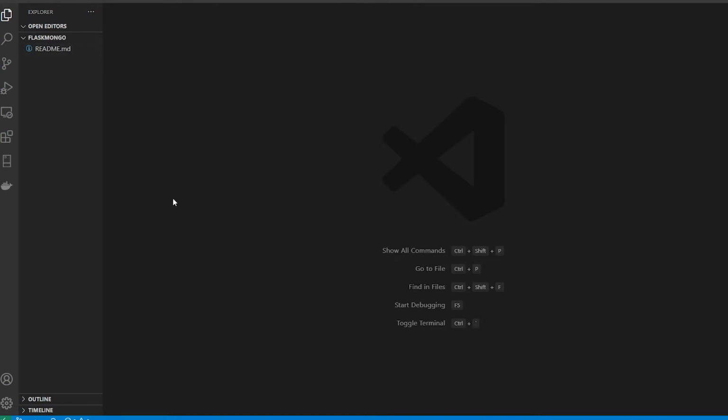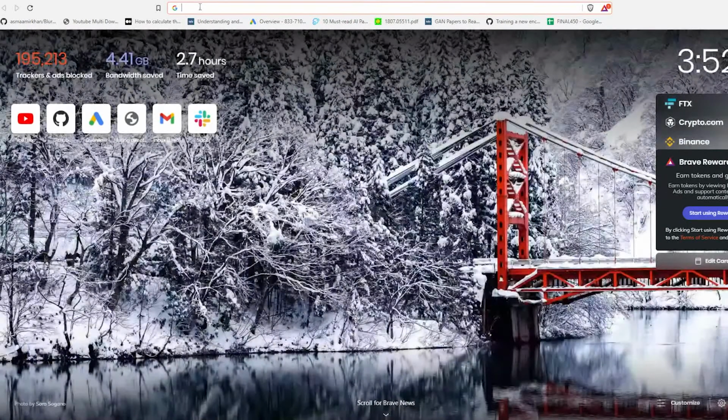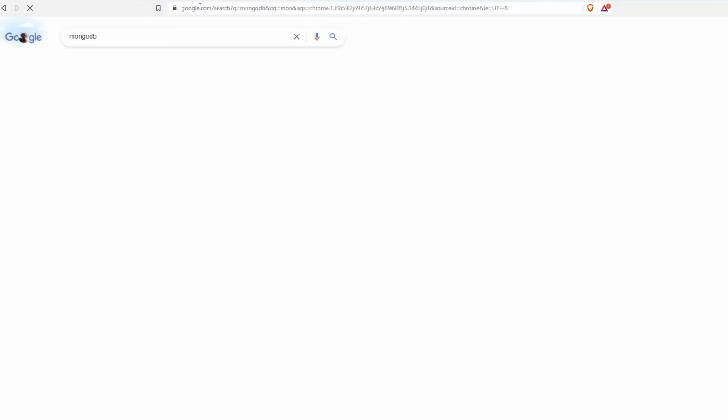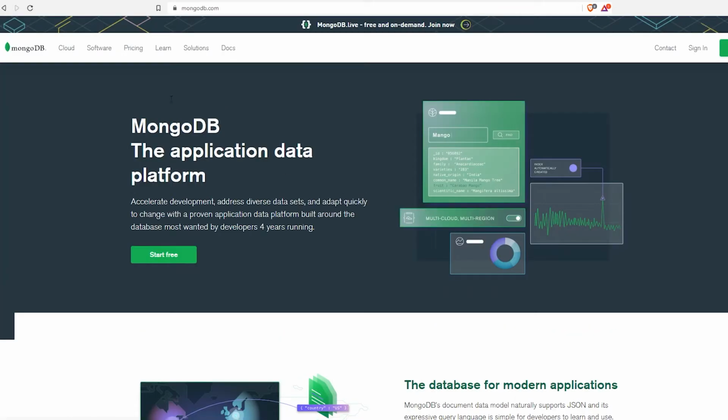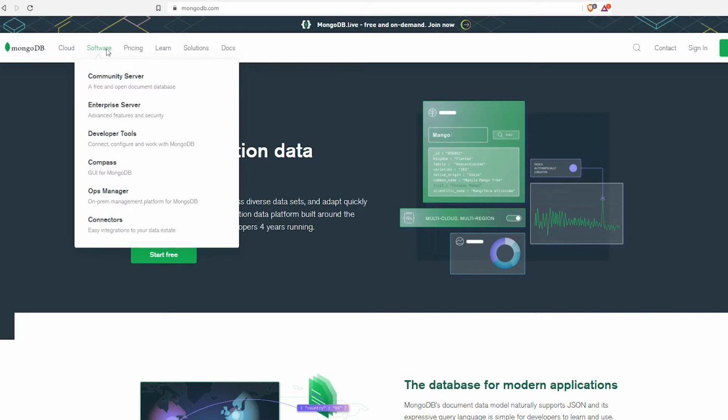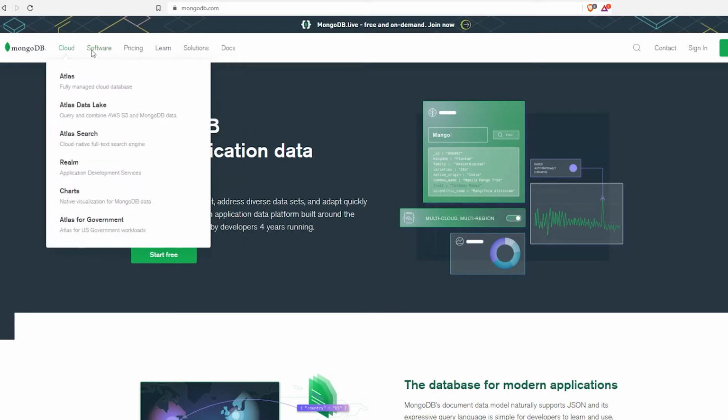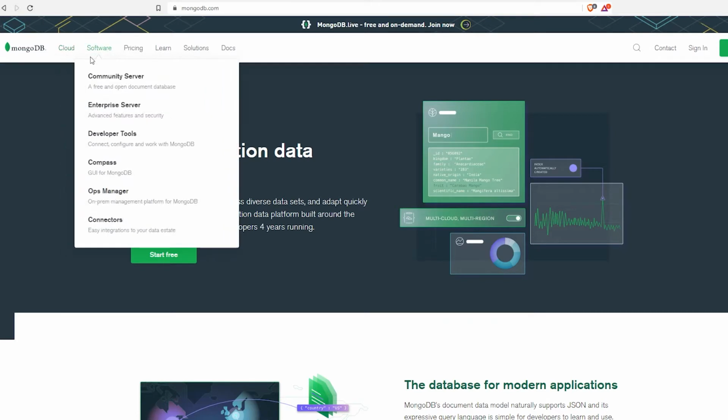So the first thing that you will have to do is install MongoDB. So on the browser you can search for MongoDB, and you can come across the MongoDB website, which is www.mongodb.com, and here you will have to go to the software. When you hover on the software, they have many products. There is something known as Atlas, which is a live thing, and there is software which is a free and open document database, which is the community server.